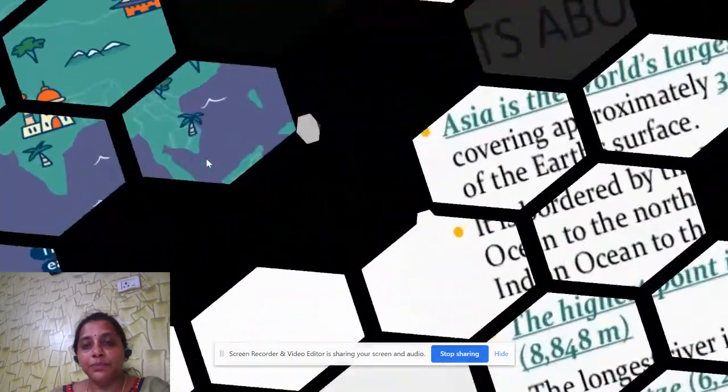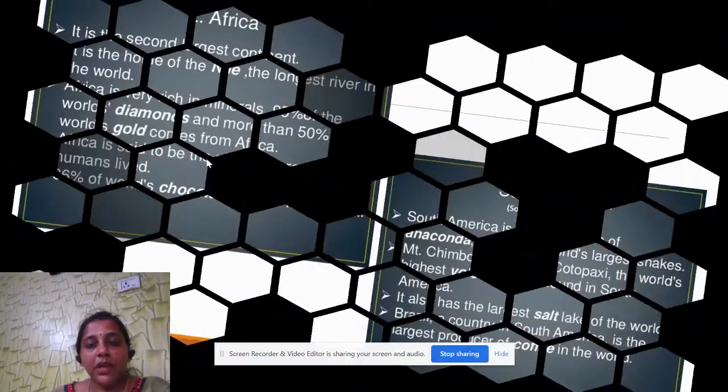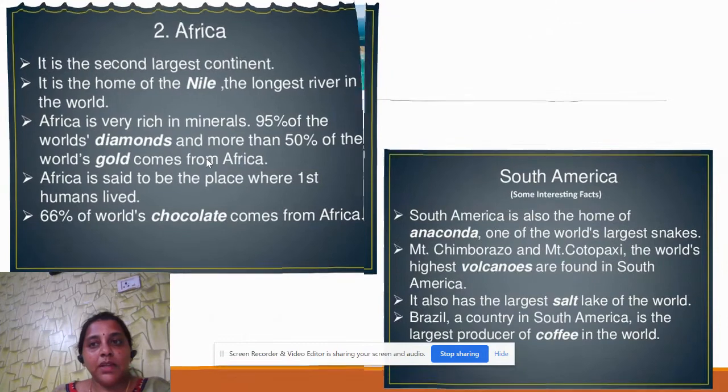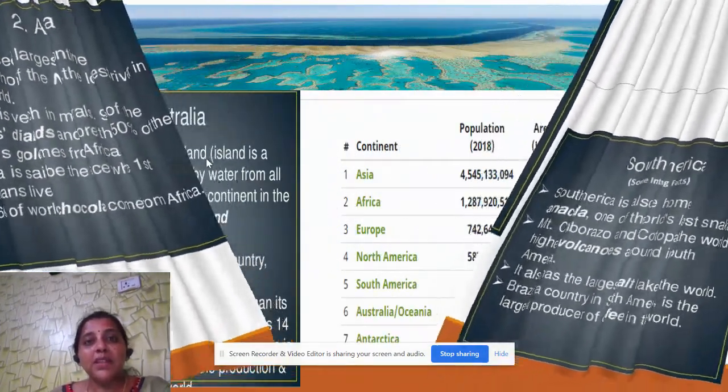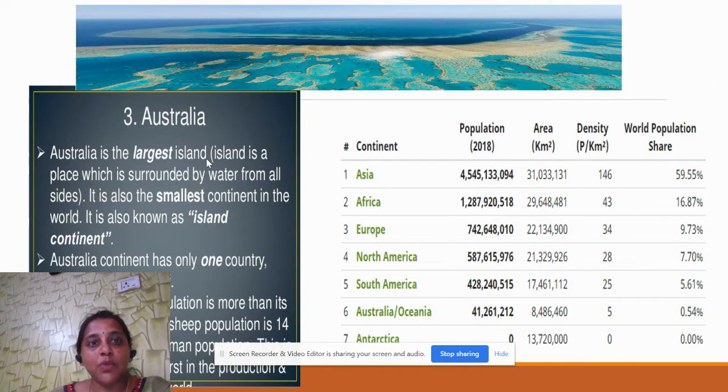Next comes another continent. Children, when you are learning about these continents, please relate whatever you are reading or listening to with the map. Keep the world map with you, and also refer to the oceans.